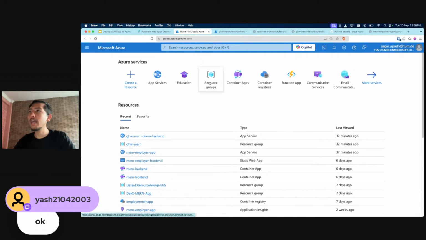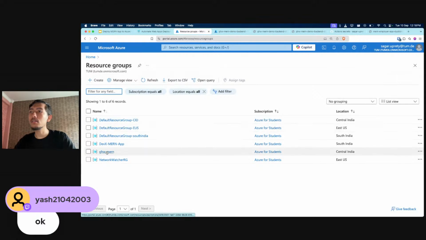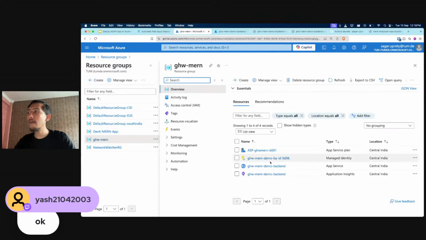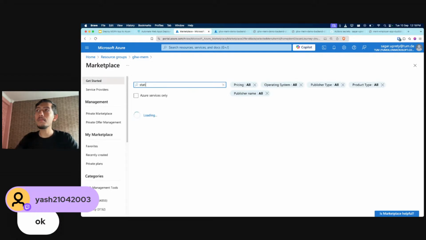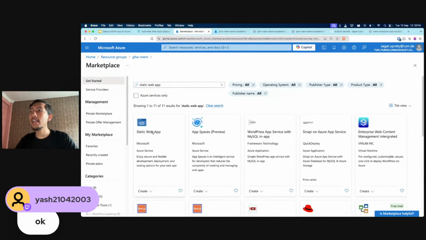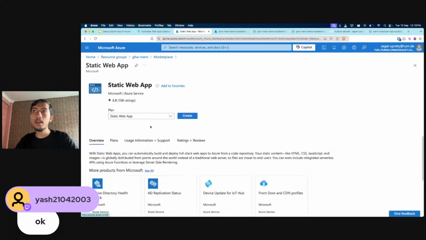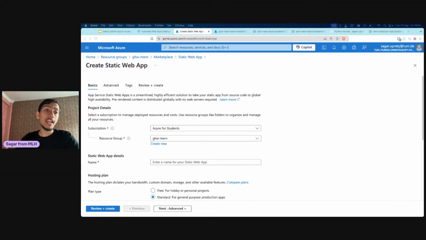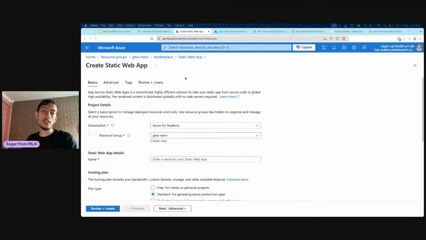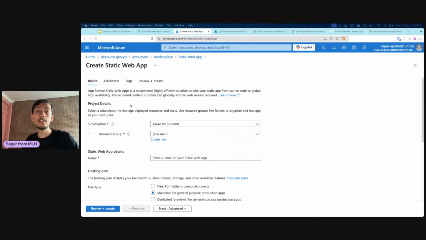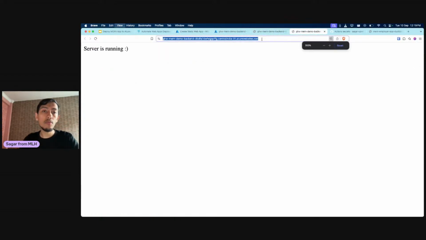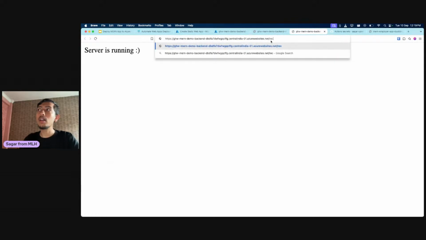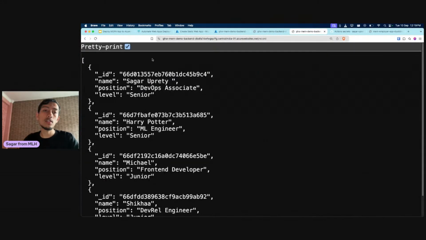Have we created our front-end application or not? Seems like we have not. So let us go ahead and create a static application now. Just search for static web app, and then we will click on create. After this step, the session would be almost over, because we already have our backend up and running. You can see that on the URL, we got a new URL and the server is running. You can click on records to see the different records, and it's working totally fine.